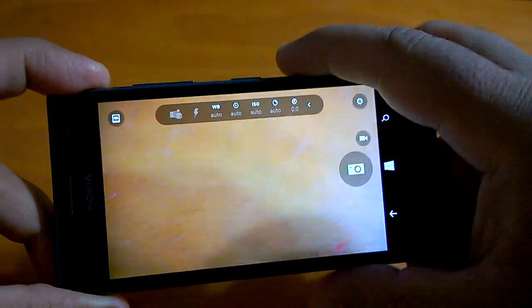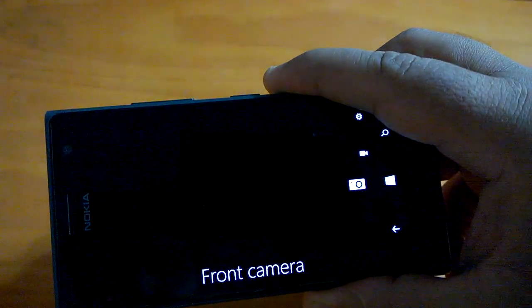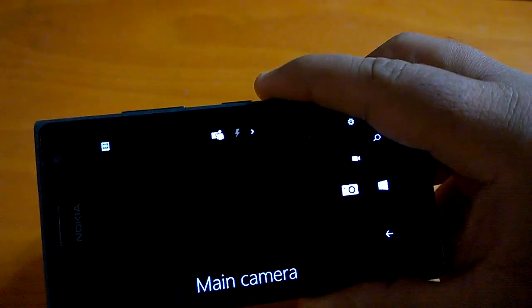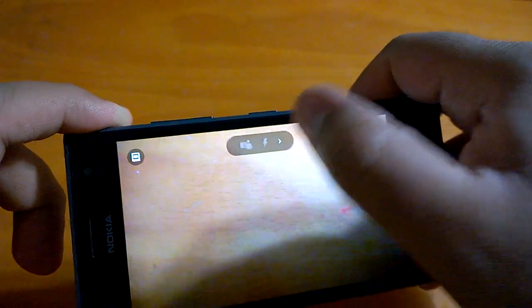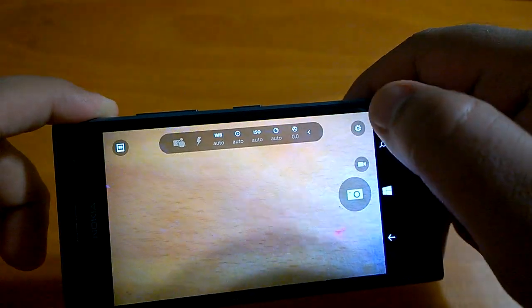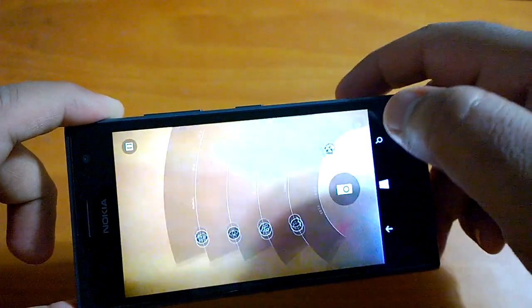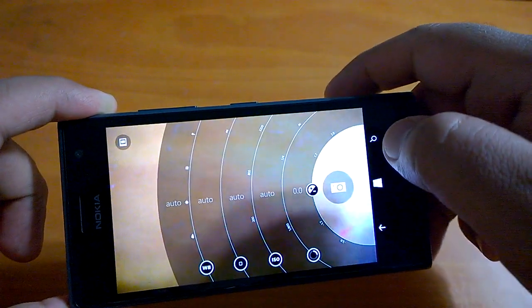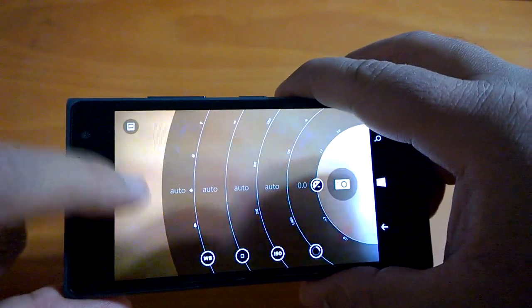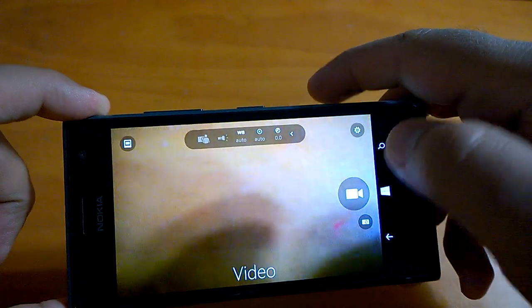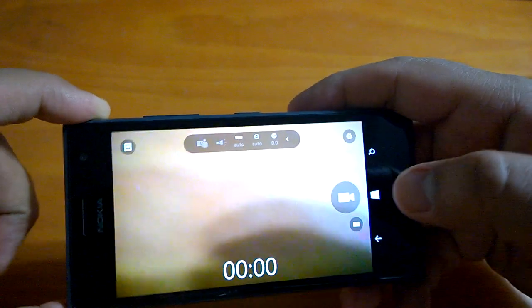That is really good, and as you know, both the front camera and the main camera can be accessed from here. It's good, and if you're familiar with this UI, you would really like it because it allows you to do many things, change many settings, etc. Okay, so this was about camera.